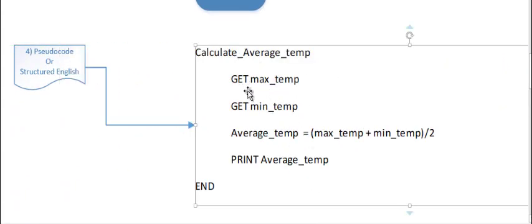So we wrote our first process, which was to get maximum temperature. Then we wrote get minimum temperature. We did the maths. We grouped the maximum temperature plus minimum temperature, meaning do this first before dividing by 2, and then give whatever answer you have to average temperature. In a real programming language, we call it assign. So after doing the maths, assign the value to the variable called average temperature, and then we did the next step, which was to print the average.